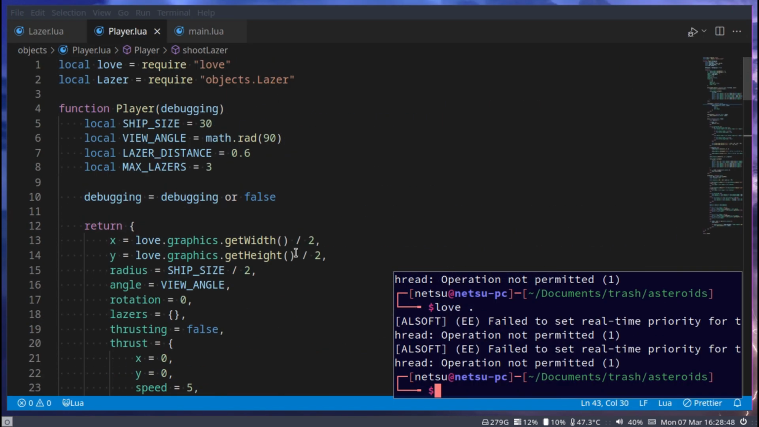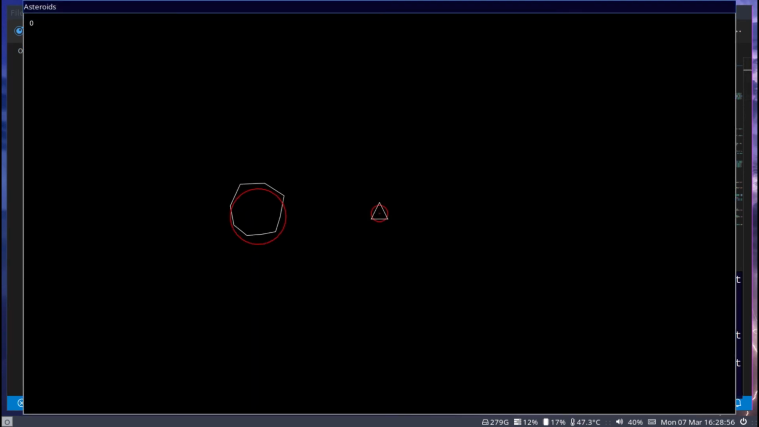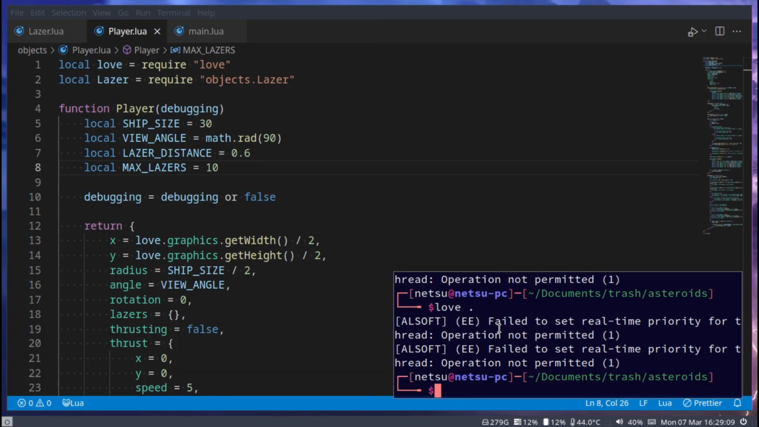Now if we were to change this here to, let's say, 10, then boom, Bob's your uncle, we can only shoot 10 lasers at a time. We're limited now. So you can see there's a little wait period once I've reached that amount. So you can tweak that to make the game more challenging or easier depending on what you prefer.